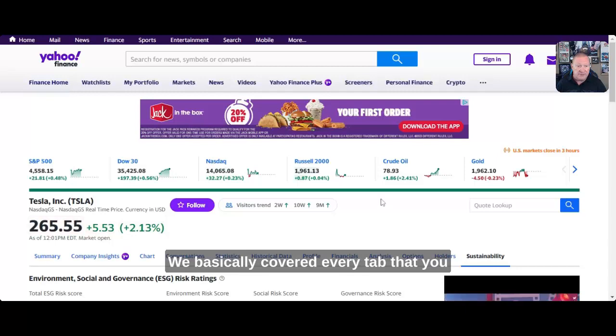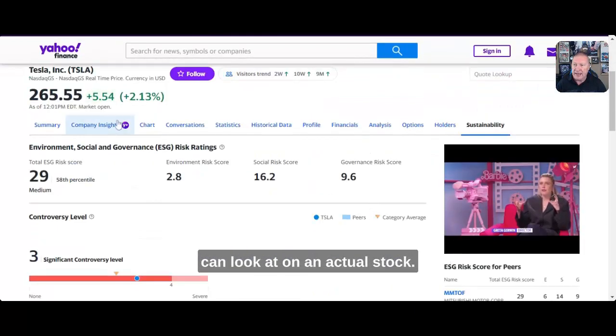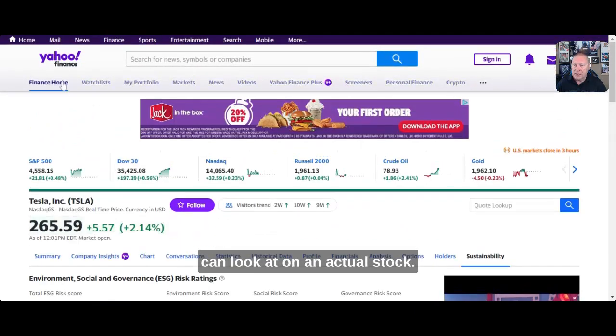We basically covered every tab that you can look at on an actual stock. And let's go back to the finance home.